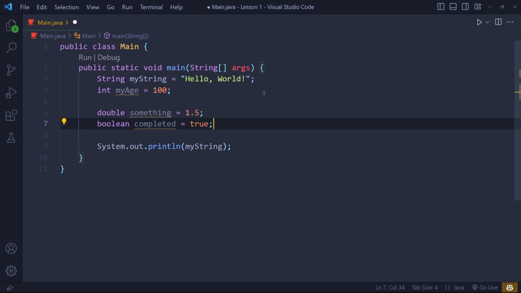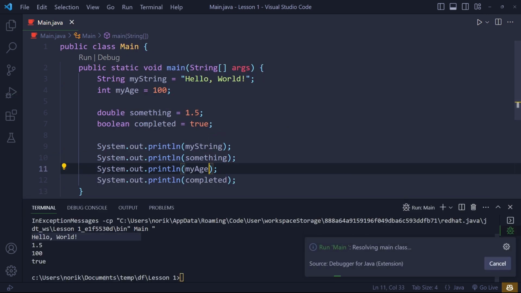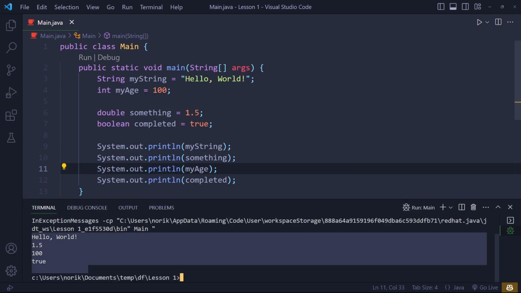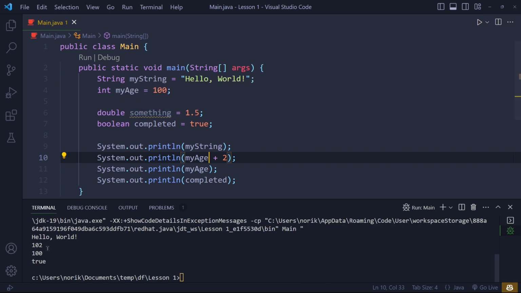Now if we print these variables, you get exactly what you would expect. Yeah, it prints out literal definitions. Within parentheses, where you pass in data, you can even perform arithmetic operations such as addition, subtraction, multiplication, and division. If we run this, everything works exactly as you would expect. So let's just say 1 plus 2, or even better yet, age. Then we run this. Yeah, 102.